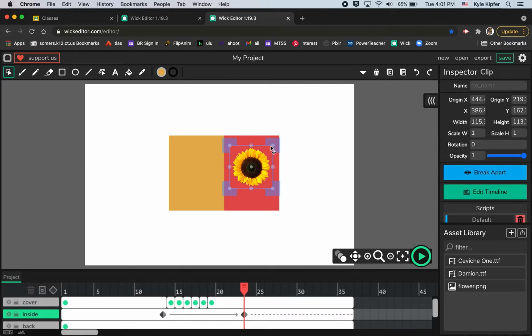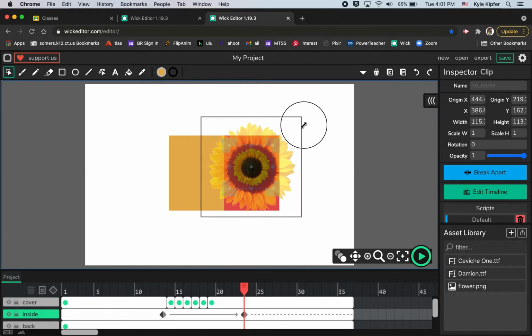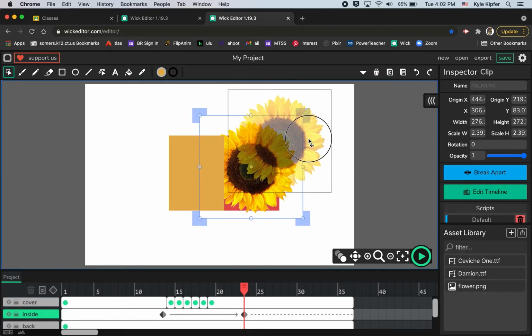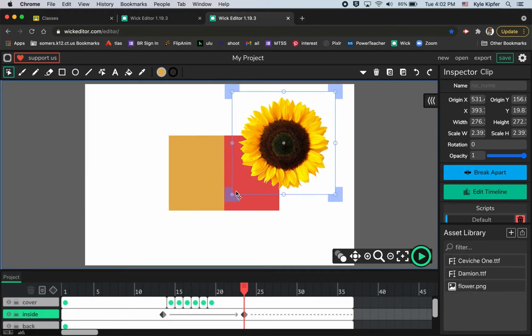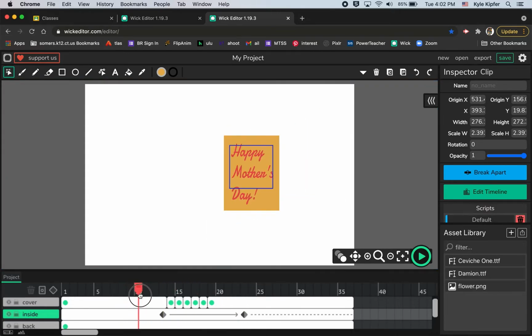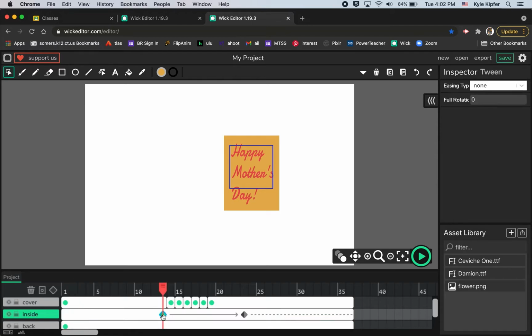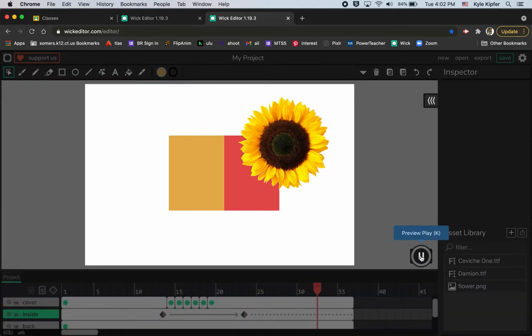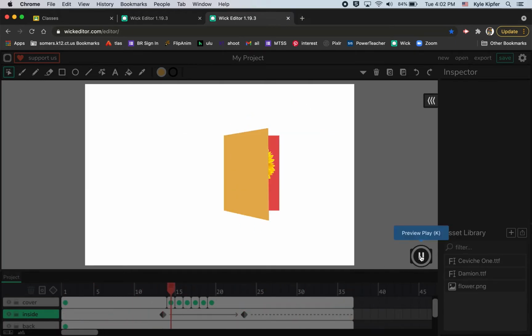So here I'm going to expand this flower bigger, and I'm just going to move it out to the side, so it moves off to the corner, right? That's going to make it look like it's popping out of the Mother's Day card. And I can add some rotation to that as well. If I click on this first diamond of the tween and add some rotations, maybe like three rotations, and hit play, you can see that flower spins out as it makes its way out of the card.